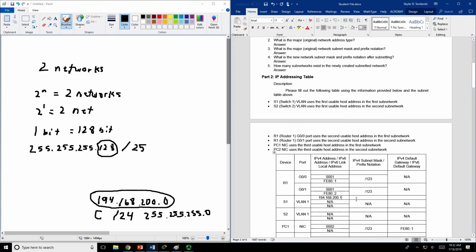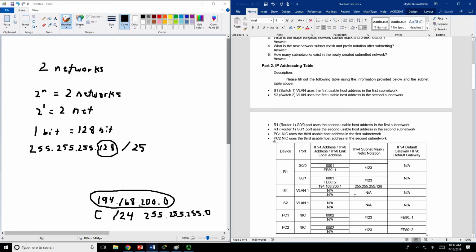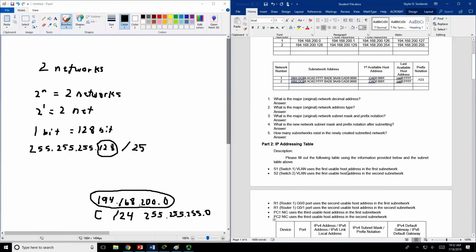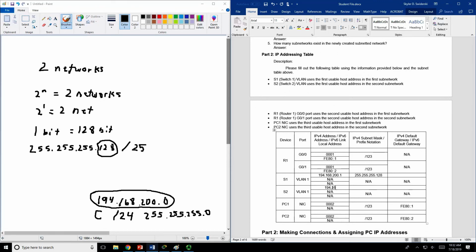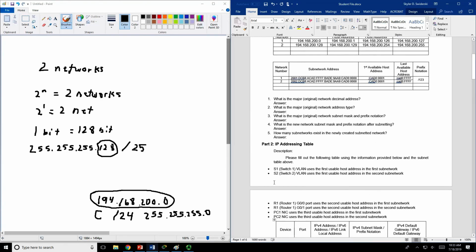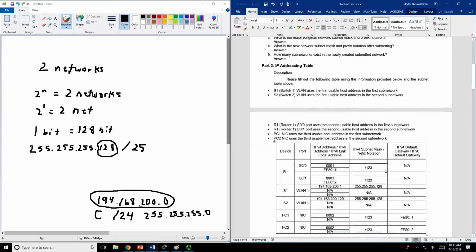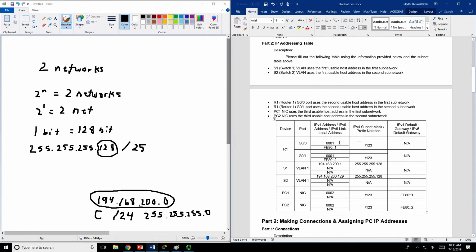And because all of them share the same subnet mask, that's going to be 128. Okay, now we're going to switch 2's VLAN, which uses the first usable host address in the second subnetwork. The first available host address in the second subnetwork is 194.168.200.129, and it has the same subnet mask. Then it says router 1's gigabit 0/0 port uses the second usable host address in the first subnetwork. So for router 1, the first one, second usable, is dot 2. We add 1 here, and it has the same subnet mask.